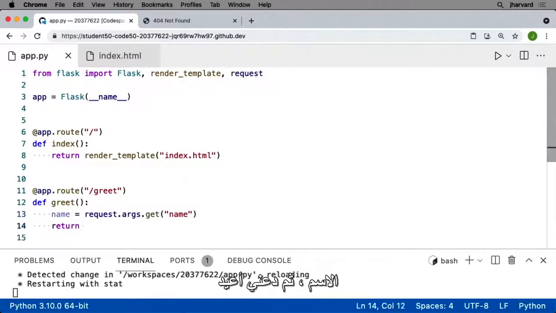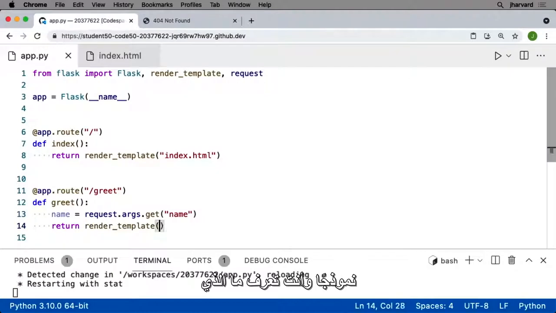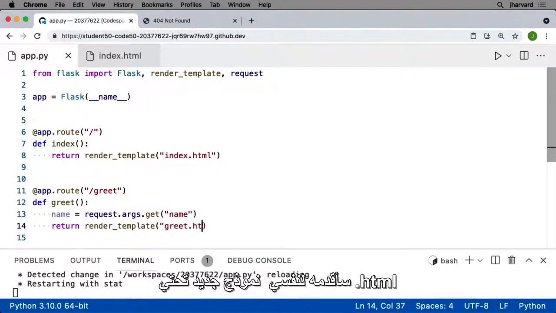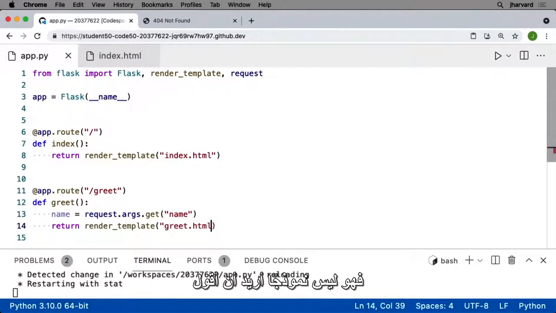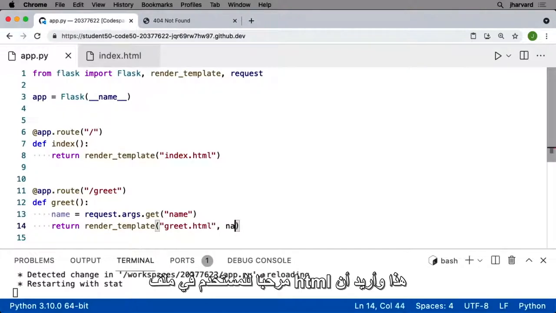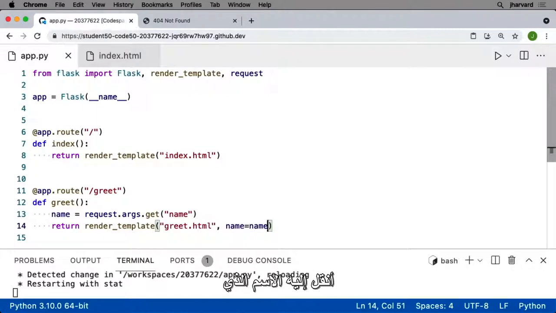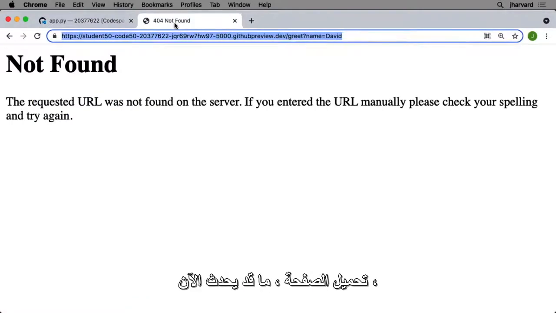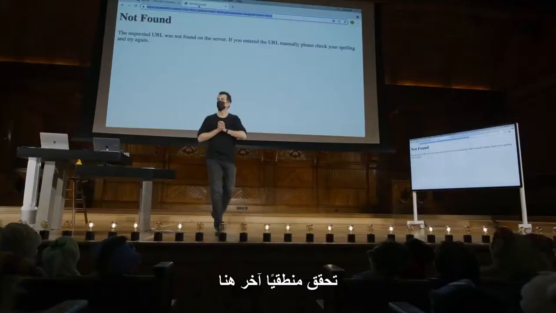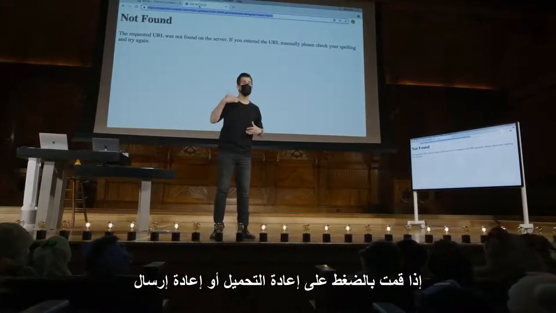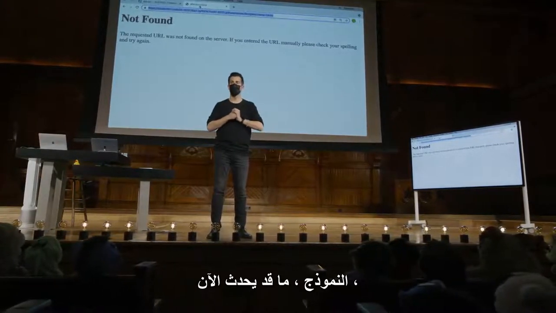Then let me return a template. And you know what? I'm going to give myself a new template, greet.html, because this has a different purpose. It's not a form. I want to say hello to the user in this HTML file. And I want to pass into it the name that the human just typed in. All right. So now, if I go up and reload the page, what might happen now? Other logical check here. If I go ahead and hit reload or resubmit the form, what might happen now?